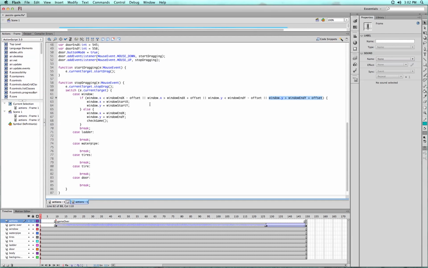original position. But if all 4 of them are not met, which means all of these are basically explaining what the bounds of a not correct drop are, that means that the piece was dropped within the offset, within where it was supposed to be. Instead of just letting it go in case it was a little off because of the offset value, it will automatically snap to where it's supposed to be, and then it will check to see if the game is finished, which I'll talk about in a moment.